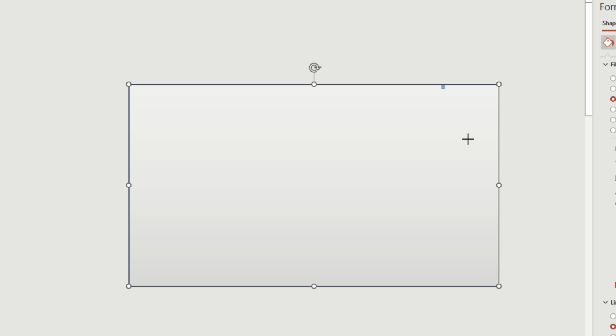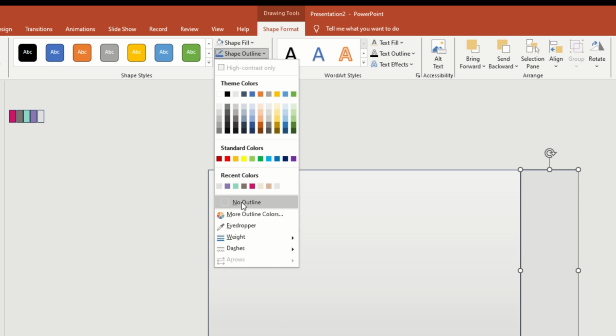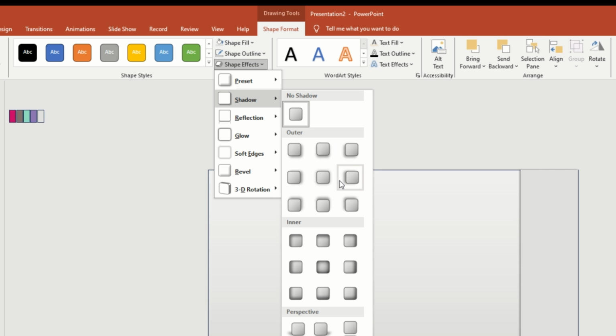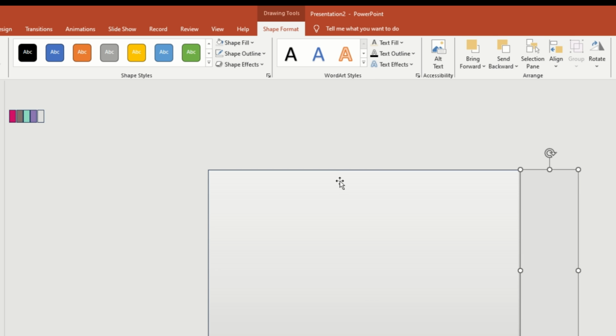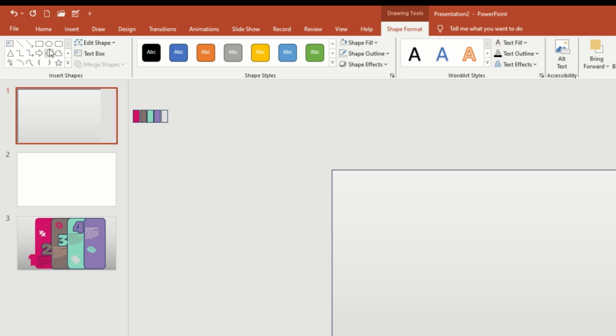Now add a rectangle right here like this. Go to shape fill and change its color to gray. Now remove its outline, give it a shadow. There you go. Now go to shape format and change these following settings.